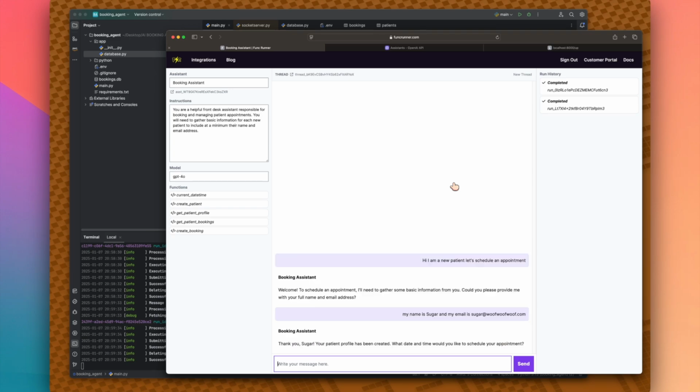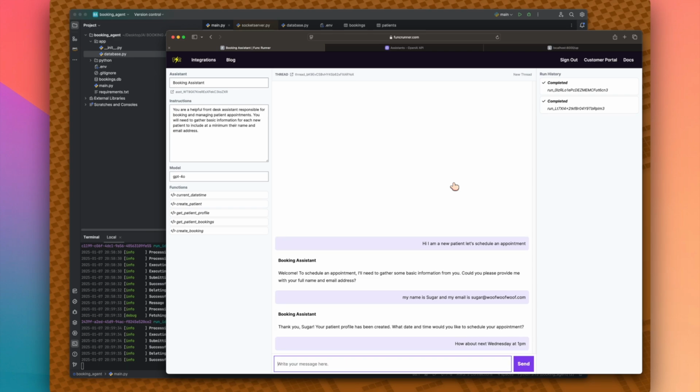All right, so it says it looks like our patient profile was created and what time we would like to schedule our appointment. So let's schedule our appointment. How about next Wednesday at 1 p.m.? Sounds like a good time. Sugar's a dog. She don't care when her appointment is. She'll just be there.